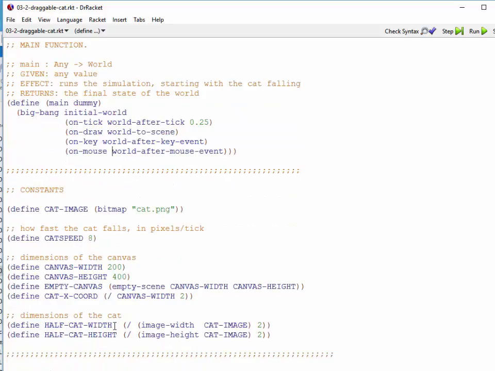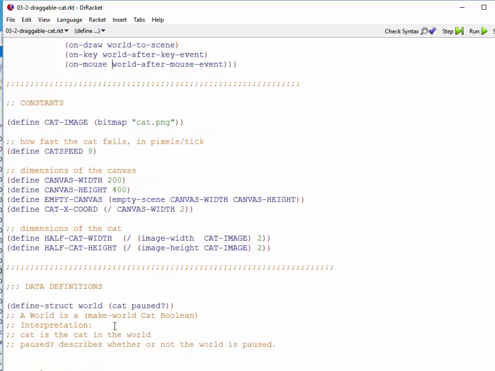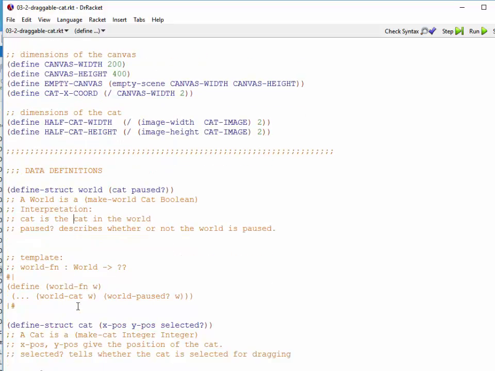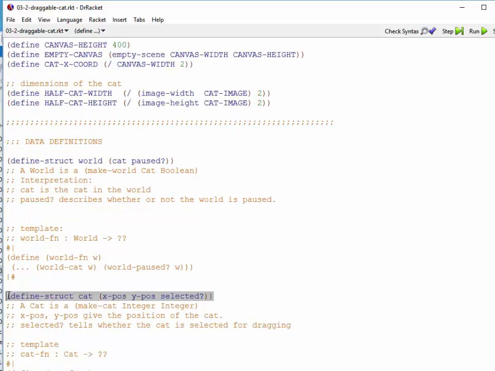Next we have our constants. Then we have our data definitions. A world has a cat and a paused field, which says whether or not the world is paused. Since the cat can be dragged, it will need an X position, a Y position, and also a selected field, which is a Boolean. That tells us whether or not the cat is selected for dragging.